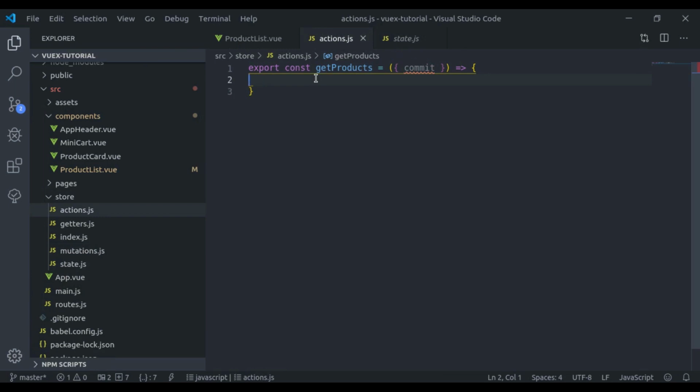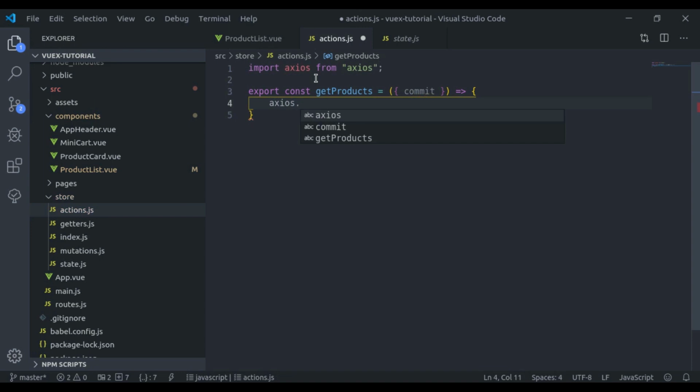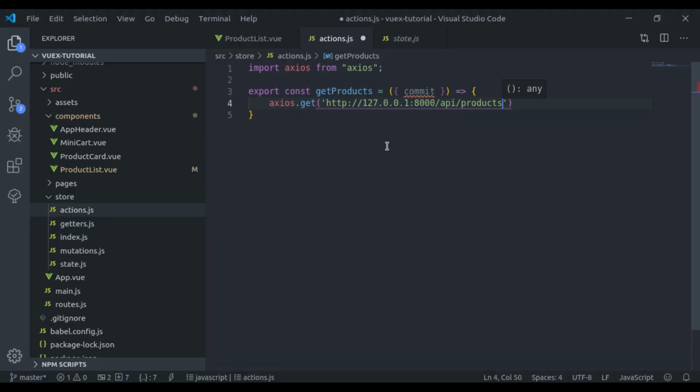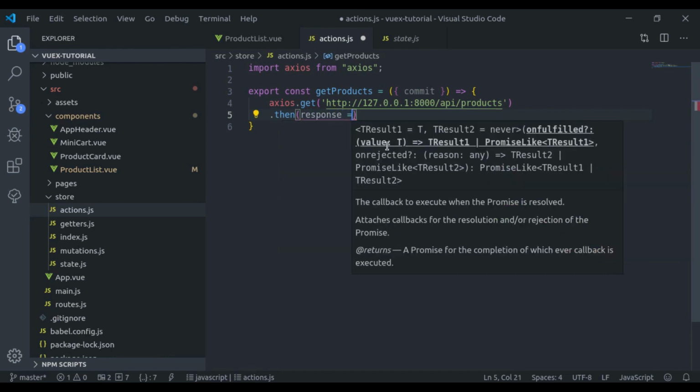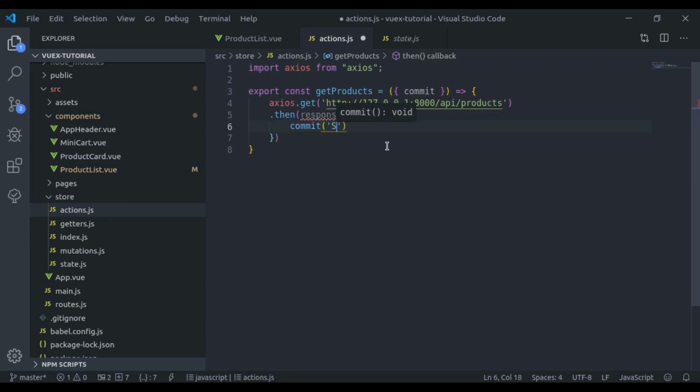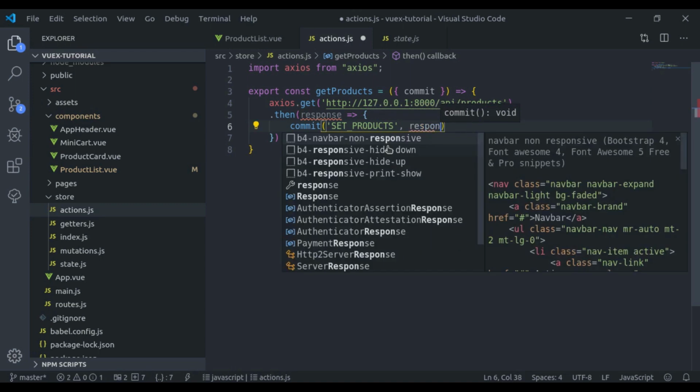So next we need to hit the API. So here we say import Axios. Now here we say axios.get and then the API path, that is this one. After that, response. After the response we will commit setProducts, and here we say response.data.